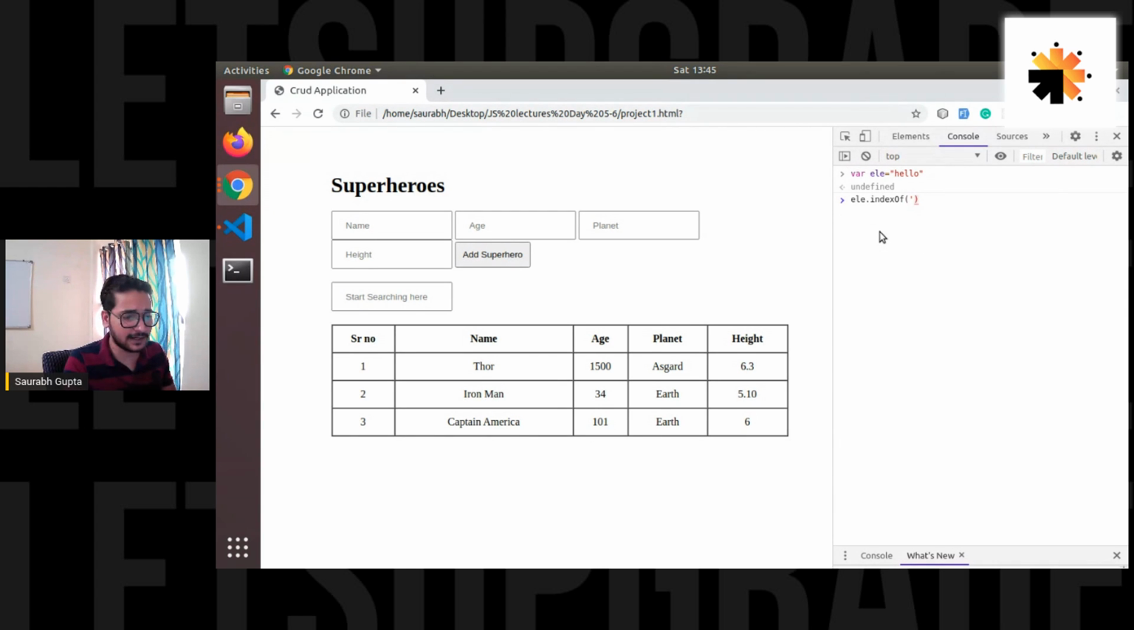If anyone doesn't understand indexOf, please say so. I'm searching for E, and can you see it is giving me 1. If I search for O, it is giving me 4. But if I search for S, which is not present, it is giving minus 1.